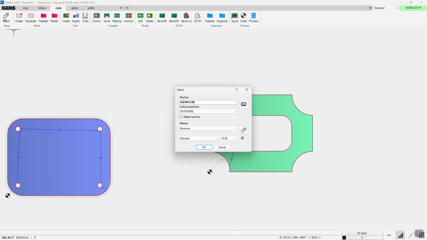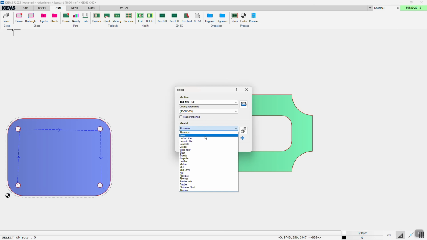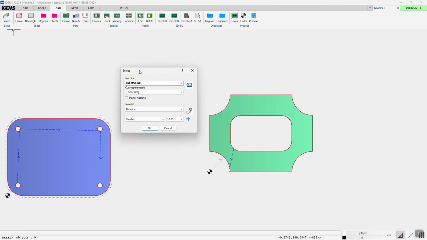Go to select and material here, we've also added 7 new materials. I think that's ceramic tile, concrete, glass fiber, leather, MDF, and rubber. So we added these kinds of materials to our material library for everyone to use.